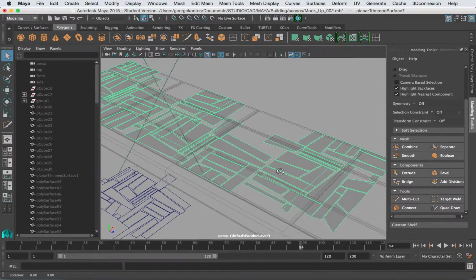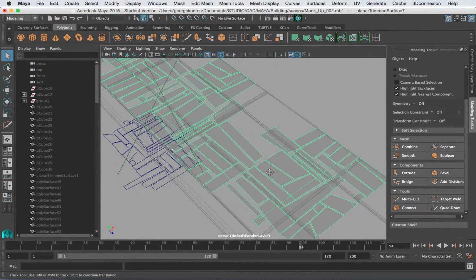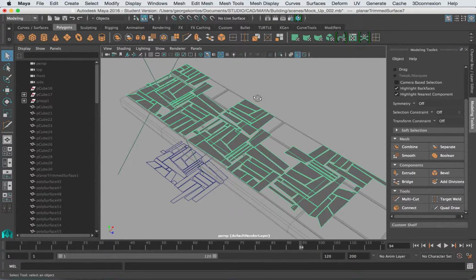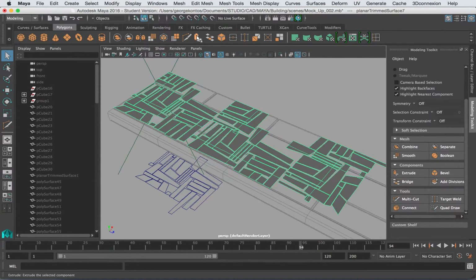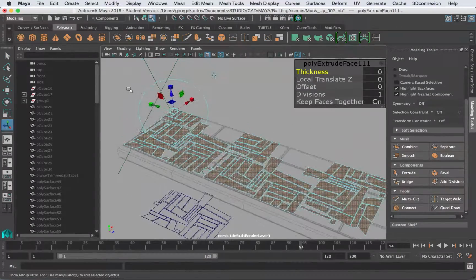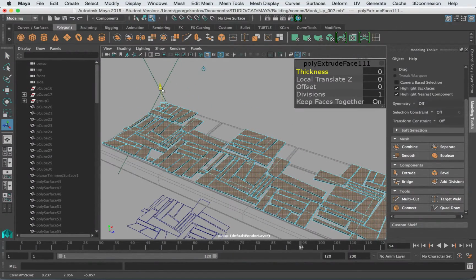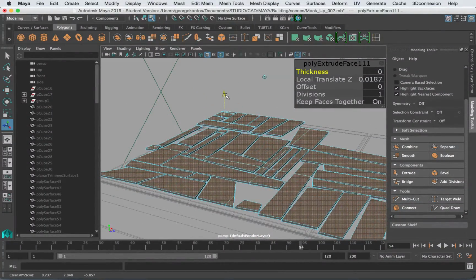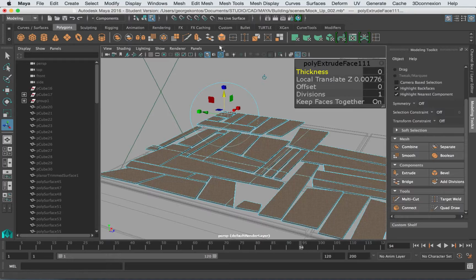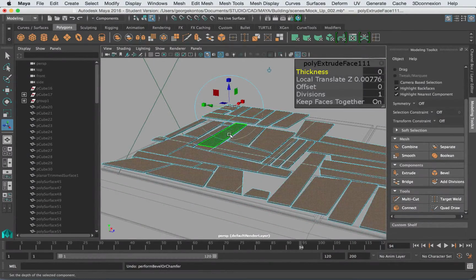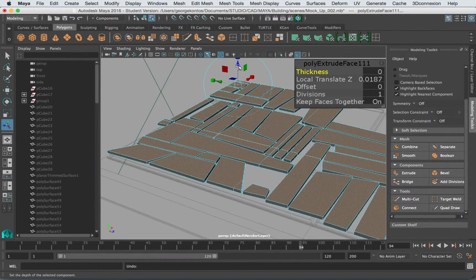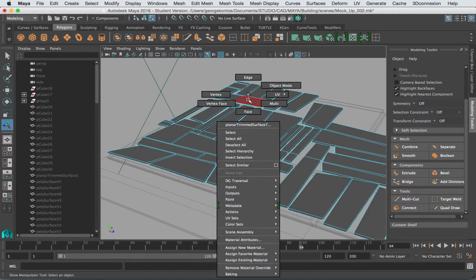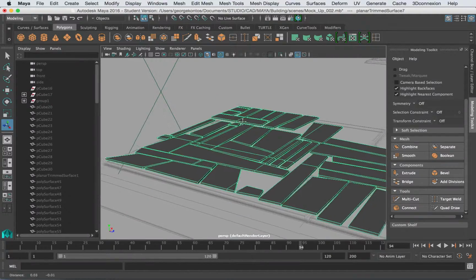So what I need to do now is just extrude them. So turn this off, extrude just a little bit. If I want to bevel them, let's say I want to bevel them, I could just extrude one more time. Wait. I think we're good. I think we just need to leave them.